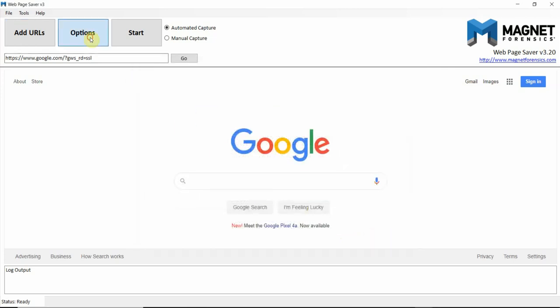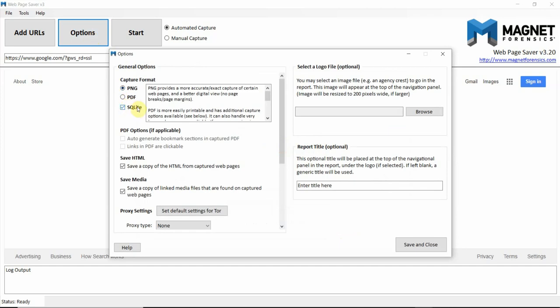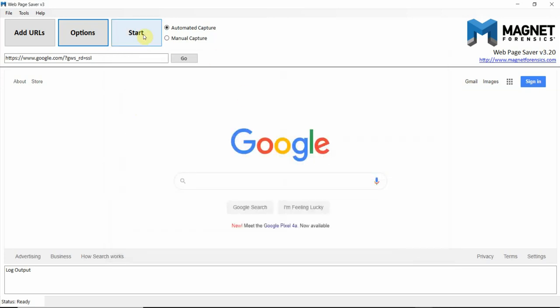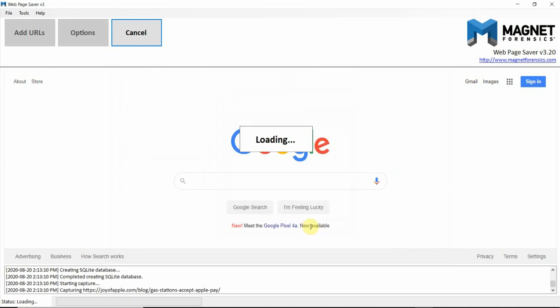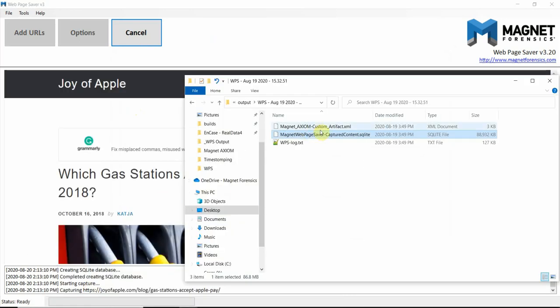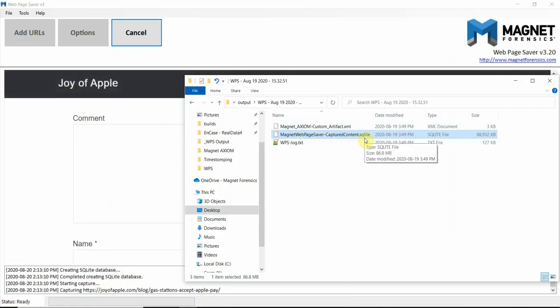Then I'll click on the options here, and what I want to point out is that if you're going through this workflow, you want to make sure to check this box next to the SQLite output. This will output the data pulled by WPS into a SQLite database file, including the images pulled from those web pages, for easy import into AXIOM. Now I'll save that. And when I click Start, I'll just have to give it an output path, and once I do, you'll see that it'll start iterating through that imported URL list and start capturing those web pages. I already have some output from a previous run of WPS, as you can see here.